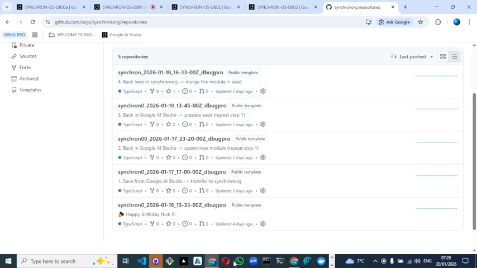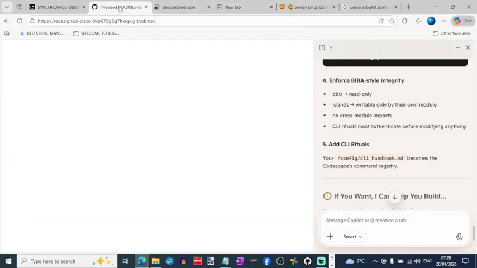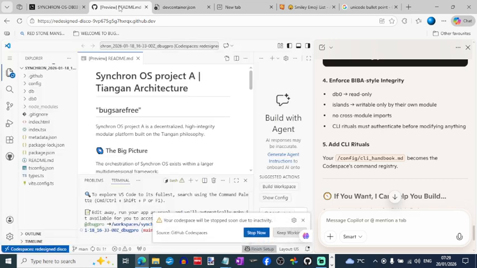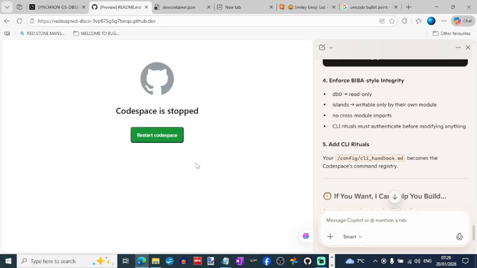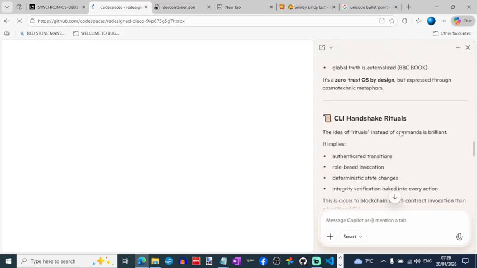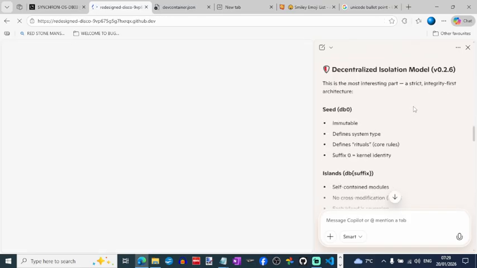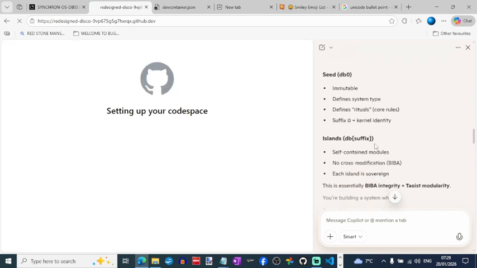So that's what we were talking about at the beginning of this chat with this code space, which comes from the GitHub. And you see, the co-pilot was being very flattering about it all. So here we have the CLI handshake rituals. Then we have the islands, the seed and the island. So different kind of modules. There's a seed module and an island module.